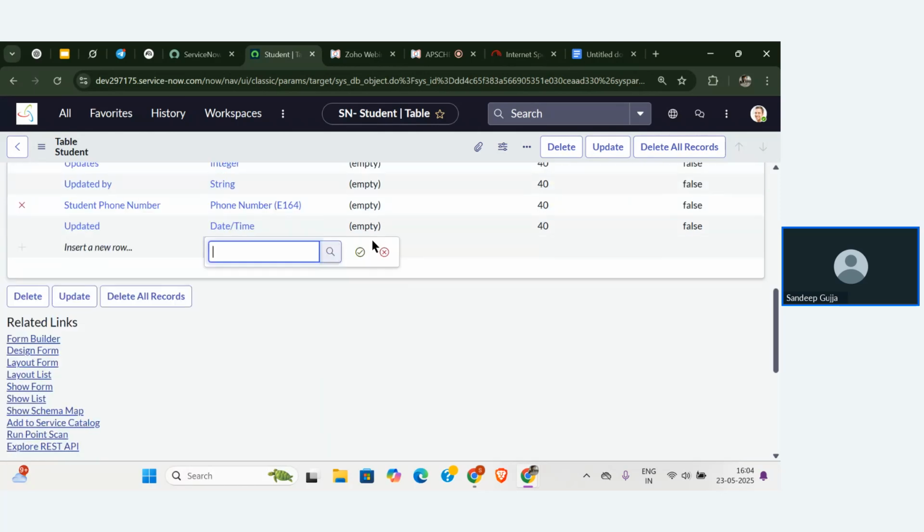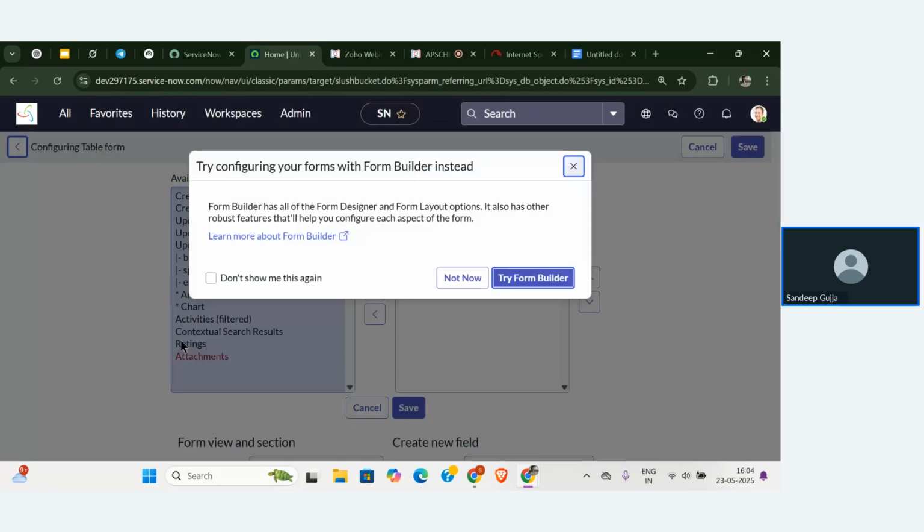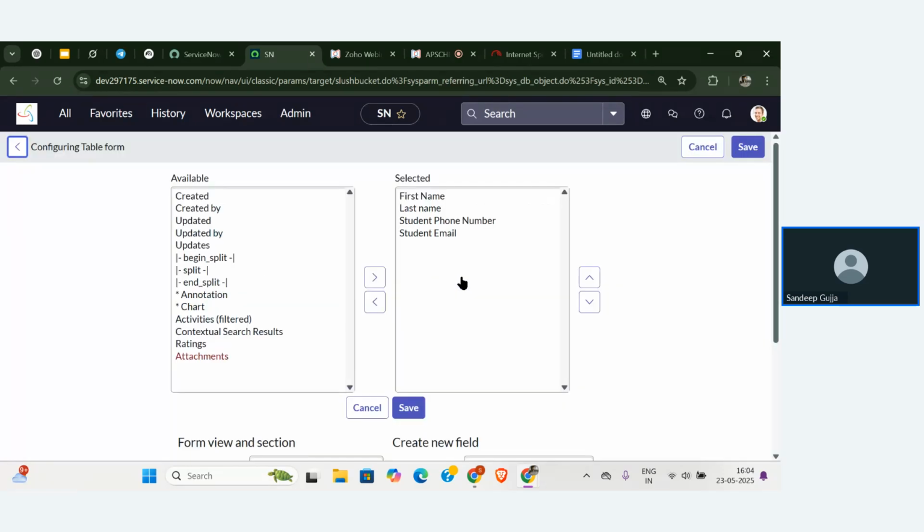Coming to these related links, guys, I can use these related links to navigate to the table. Suppose I want to open a form, I can directly click on layout form. It will show you all the fields that are there in the form and what extra fields you want to add on the form or not.